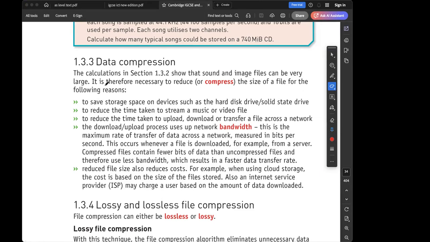So when we want to compress our data, there are many advantages. First, we can save storage space on our hard drive or on our SSDs. We can reduce the time taken to stream a music or a video file, to reduce the time to upload, download, or transfer the file. You know that if the size of the file is small on WhatsApp, you can send the image very quickly. But when the size of the file is big, it takes time. Isn't it, guys? So when you reduce the file size, it will definitely take less time to download or to upload.